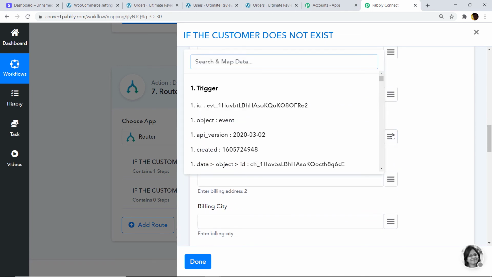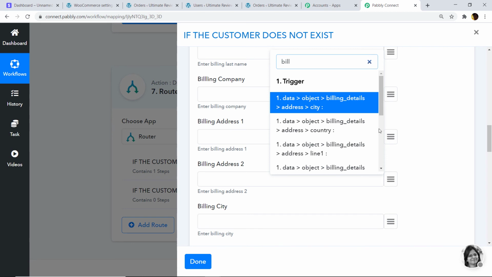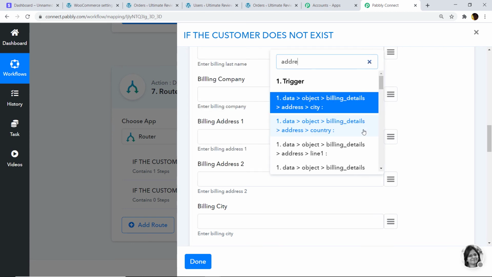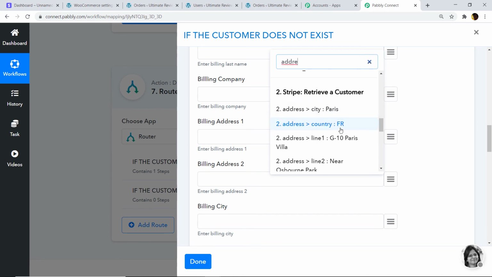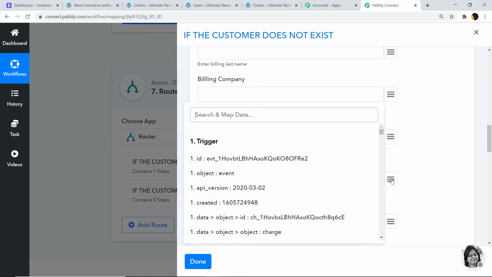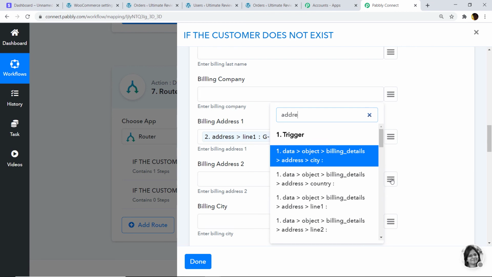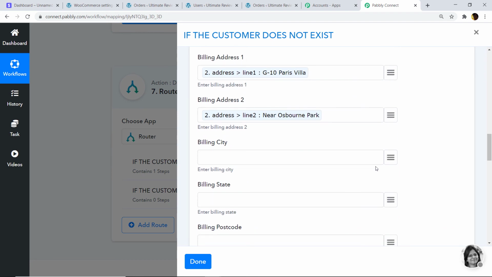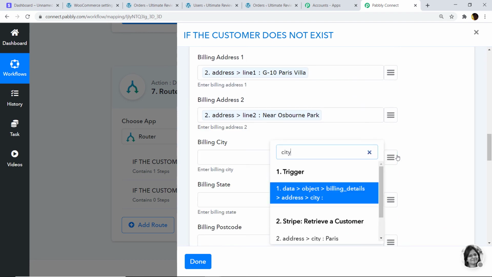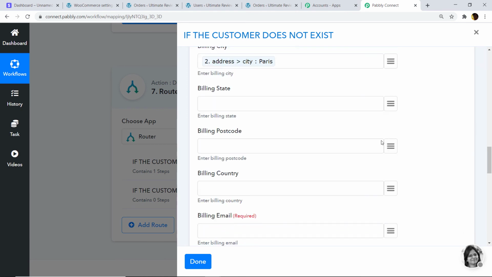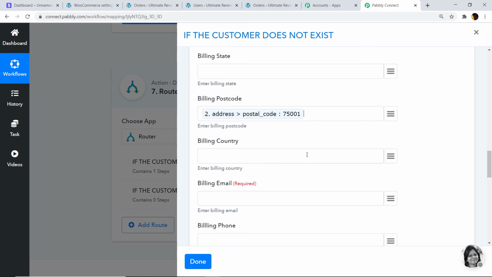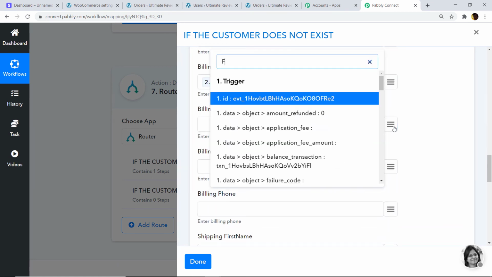Billing address. So we have the address. Okay, not this here. Address. Where is the address? Address line 1. Then we are going to map in the address line 2. Okay, address line 2. Billing city, that was Paris. Okay, billing city, retrieve a customer. Billing city. Okay, billing state, we don't have any interest. Postal code 75001. This is information that we have retrieved. Country is France.